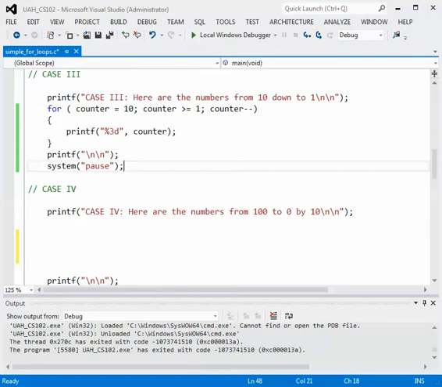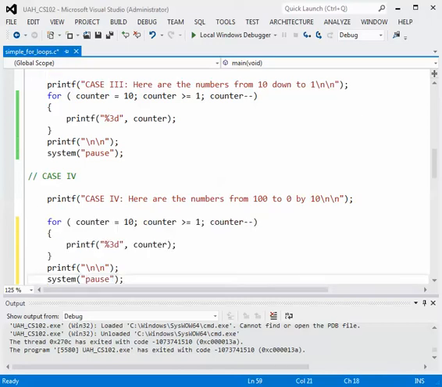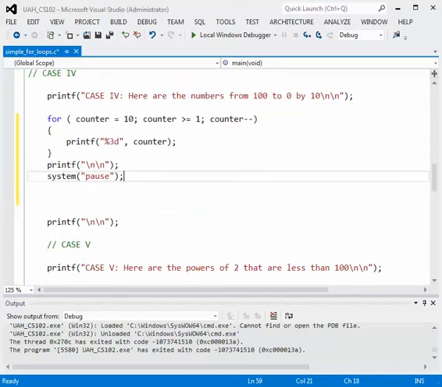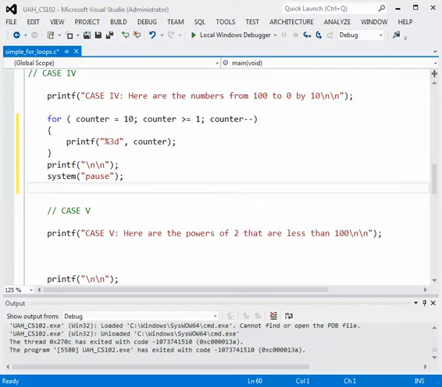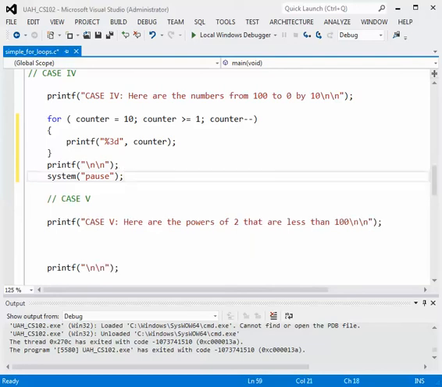I'll do my regular routine. I'll copy the for loop from the previous example and paste it in for case number 4. I'll take away the extra printf to skip 2 lines since I already have that. Now we want to print out the numbers from 100 all the way down to 0 by tens. That means our initial value is going to be 100, so we'll initialize the counter to 100.